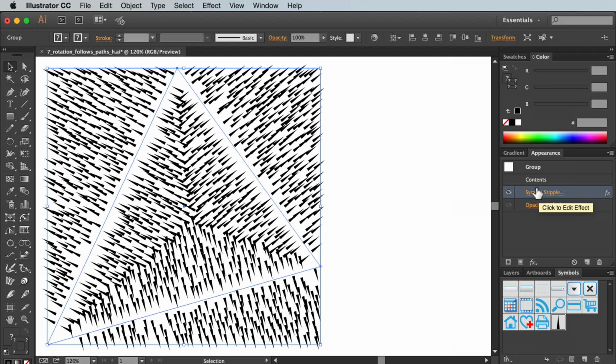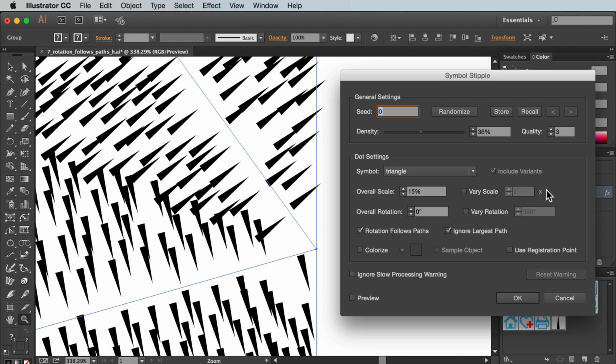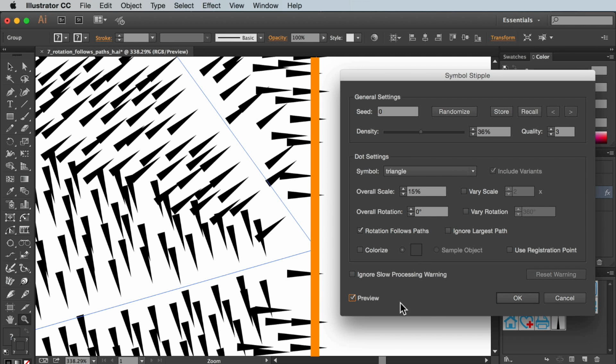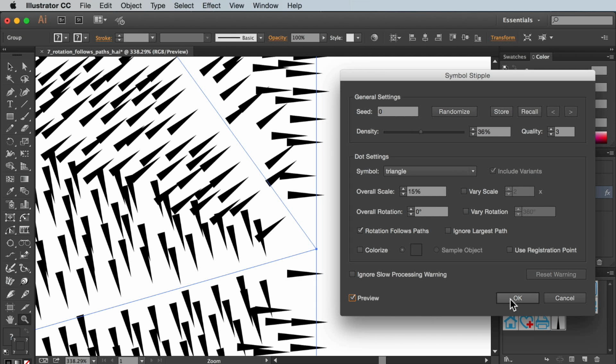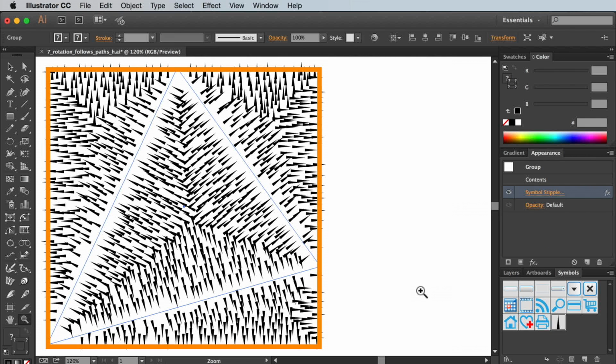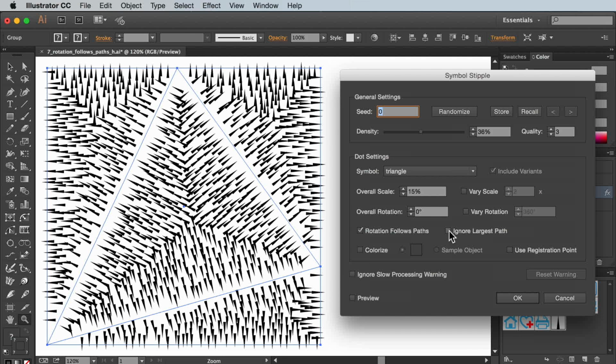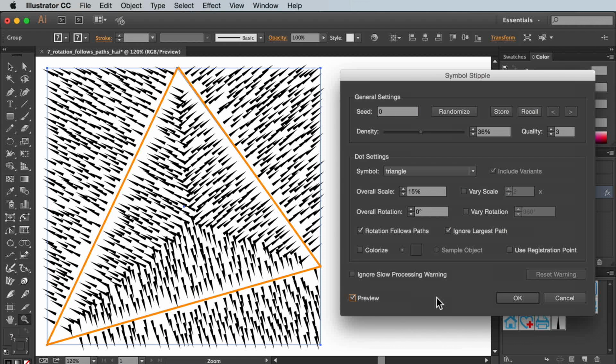If I zoom in and untick ignore largest path, press preview, you'll see there's a change in the orientation of these symbols near our outer path. That's because this option tells your stipple to ignore the largest path when using the rotation follows path setting. In this case, the path of our black fill square is ignored and the path of our triangle is used.